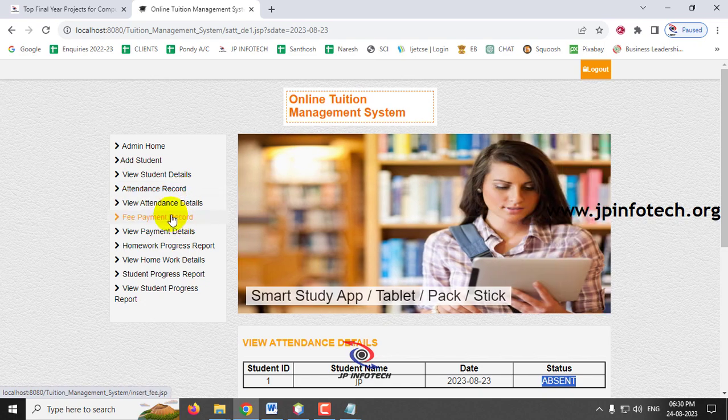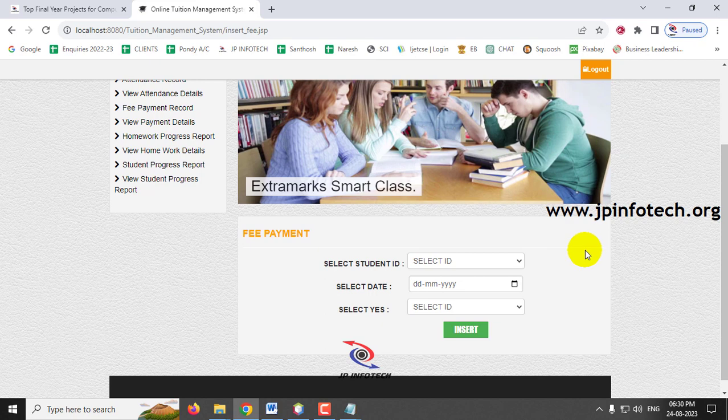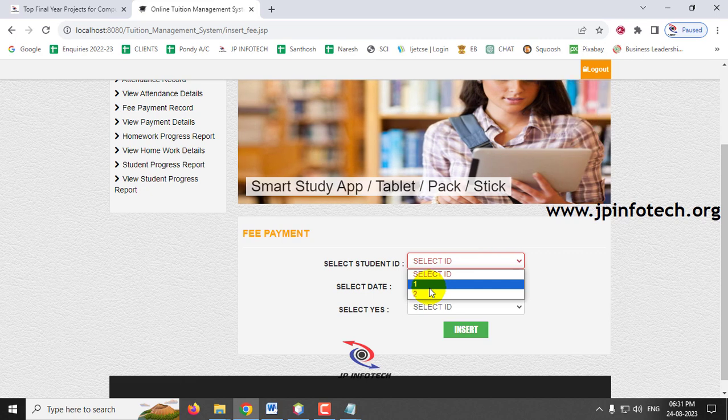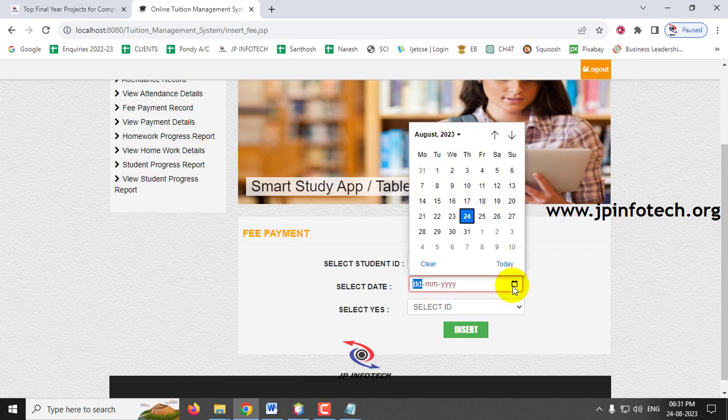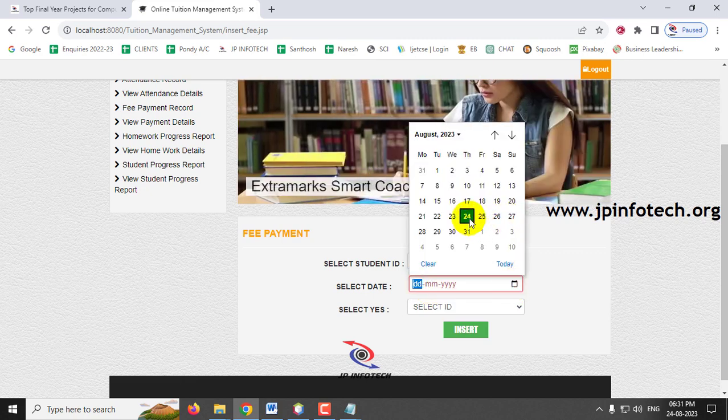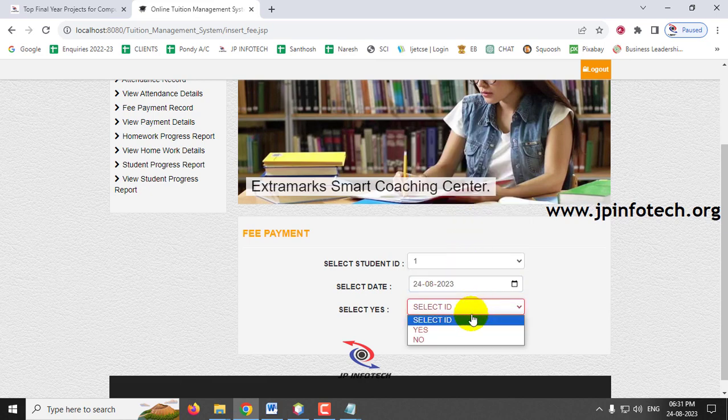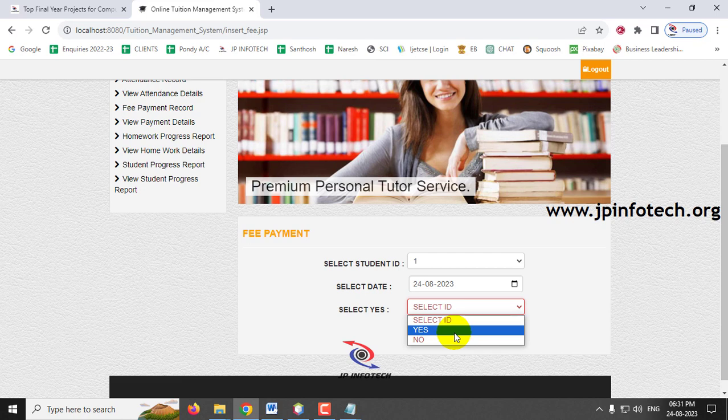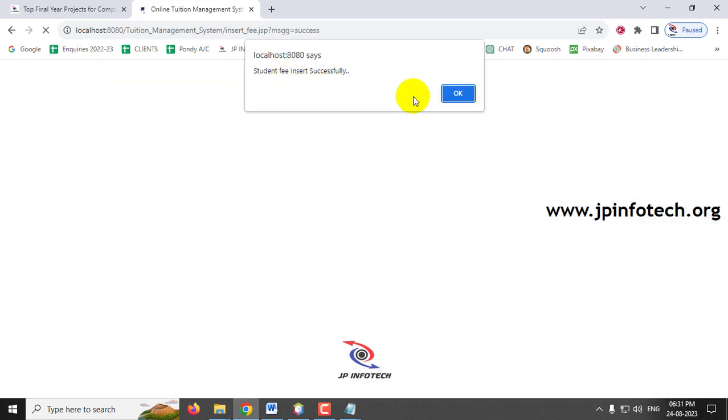So next, coming to the other feature, that is fees payment record. Fees payment record works in the same way, that is you can select the student. First I select student 1, JP, and I'm selecting the date when he is paying the fees. Today he is paying the fees, so I'm selecting today's date. Let me select whether he has paid the fees or not. I'm selecting that JP has paid the fees, and click insert. You can see the message, student fees inserted successfully, and click OK.